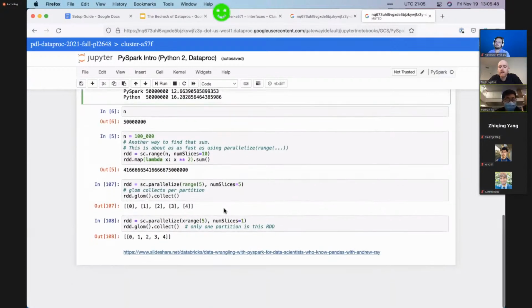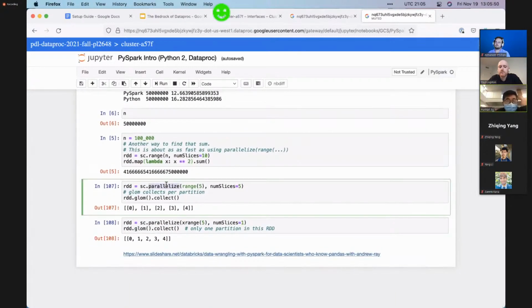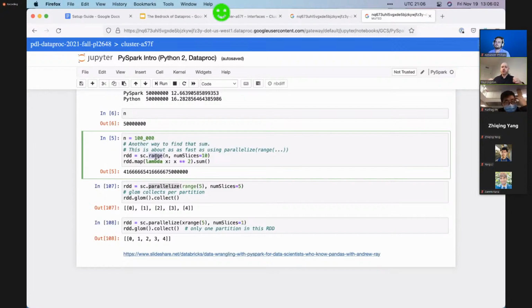Sorry, I don't quite understand. So we have to do parallelize first to let the nodes know which numbers to process before we do the range, or no? Yeah, so parallelize is used to ship information down to worker nodes if the worker nodes can't figure that information out for themselves, right? Okay.